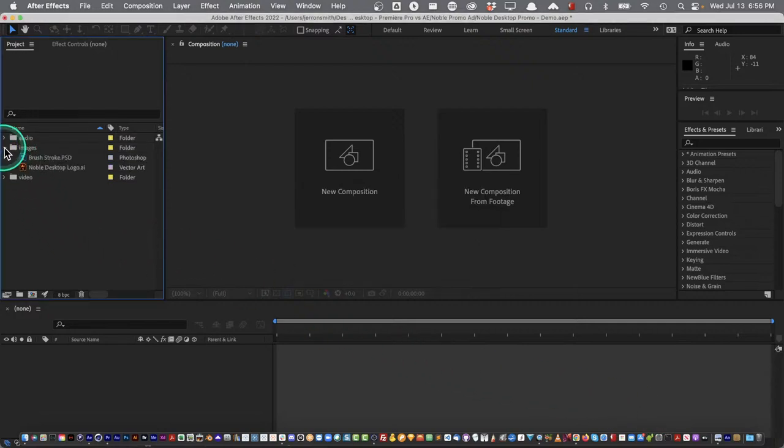Okay. And again, they'll come in. No problem at all. Same thing. Photoshop Illustrator file brought in. No problem at all. Audio file. Okay. And here's the next big difference.